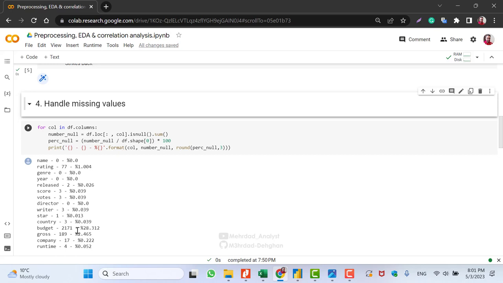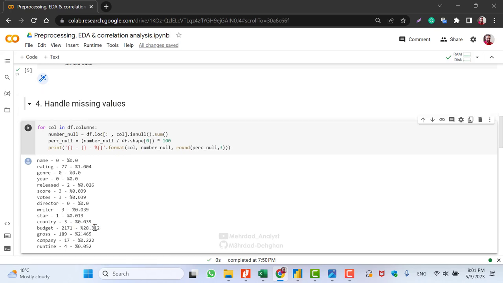But in some other columns, we have a lot of null values. For example, in budget, we have a bunch of null values, 28%. However, in other variables like rating, release date, or score, votes, we have null values. However, they are not very many.